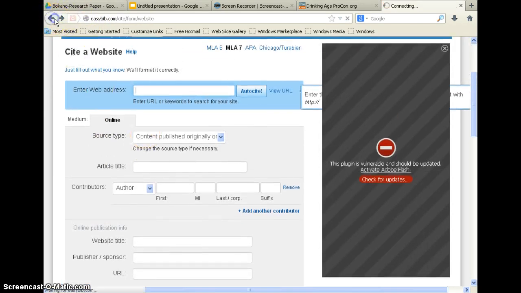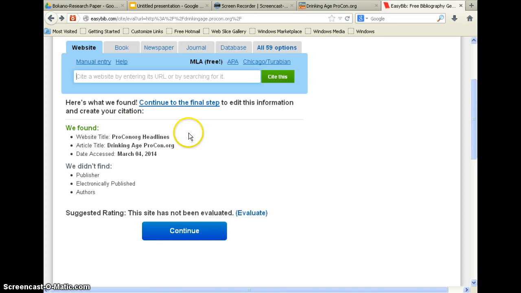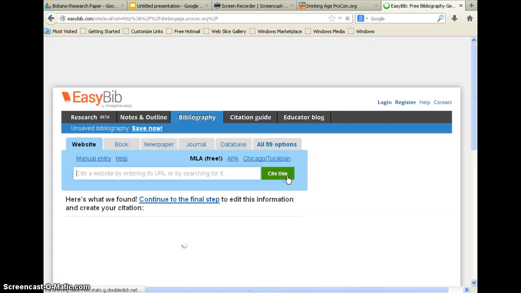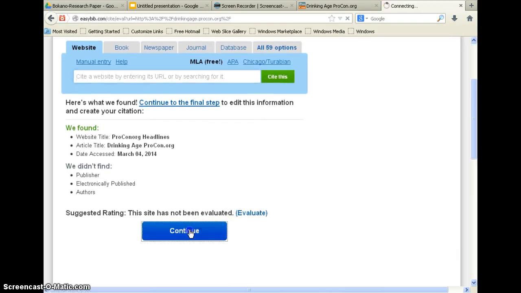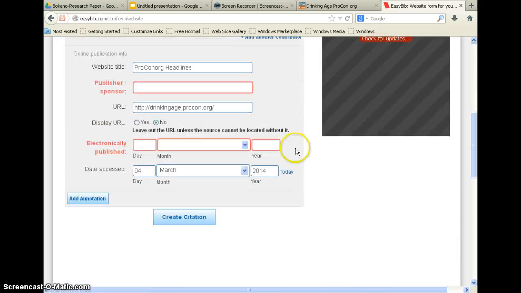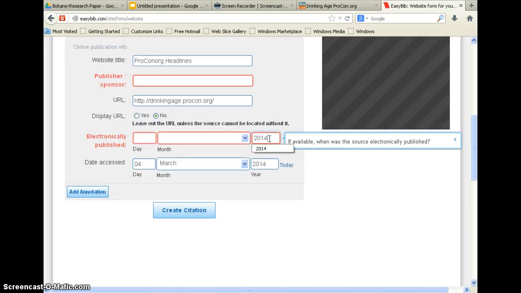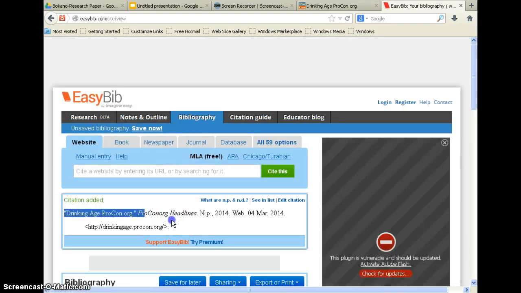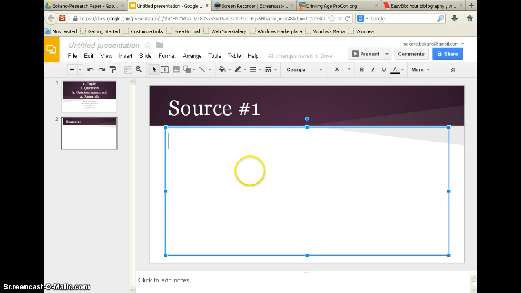Oh, let me try that again because I forgot to click to show the URL. So when I paste this in here, sorry, bear with me. This was 2014. This right here, you want to click to display URL, and then it does the entire citation for you, and I can copy this, go back to my source card, and copy it right in there.